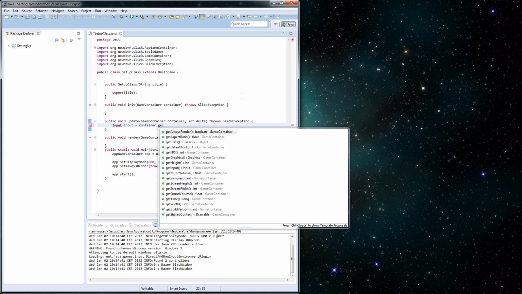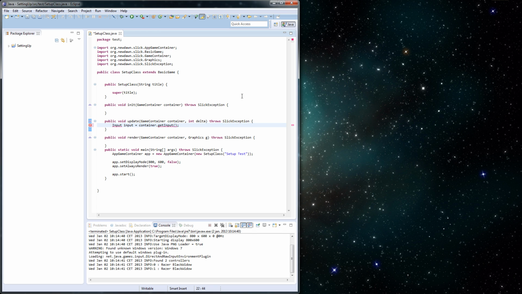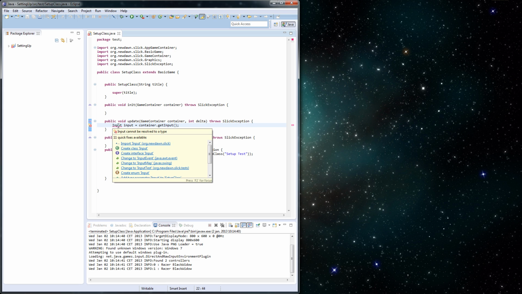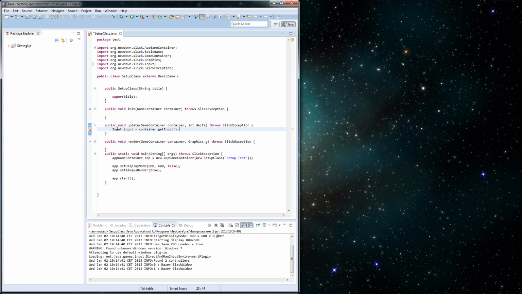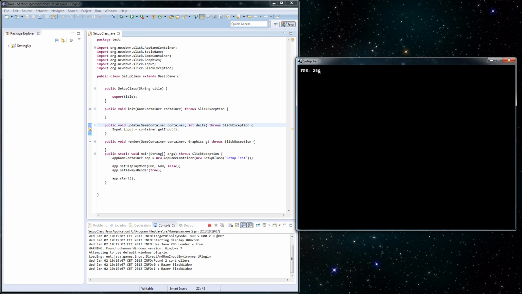And the way this works is that Slick2D has a whole class for getting all the different inputs, and all the information is stored in the input object. The input object gets its input from the container, which is this window here. Our whole window here is our container.